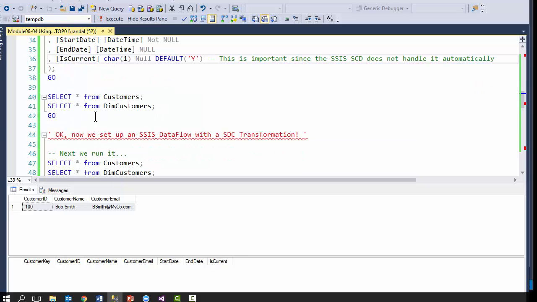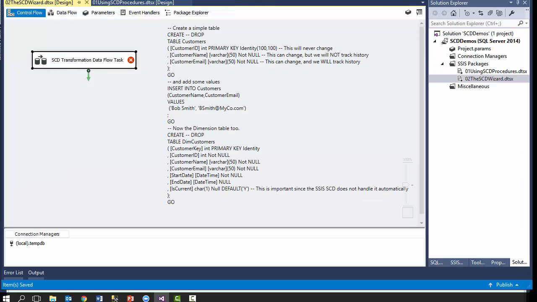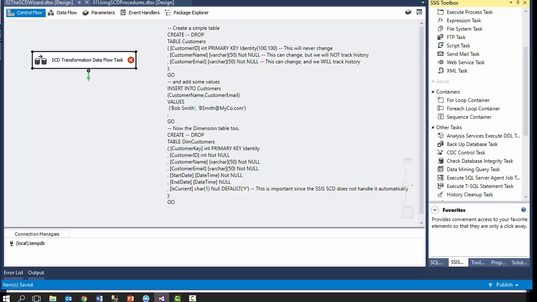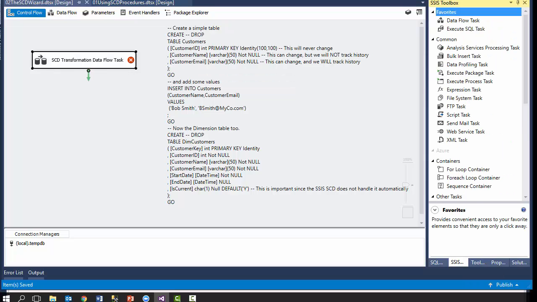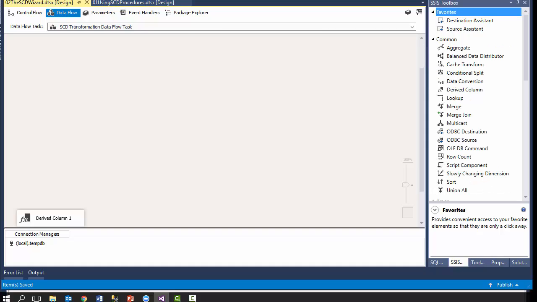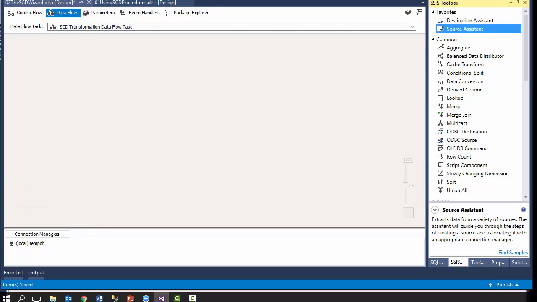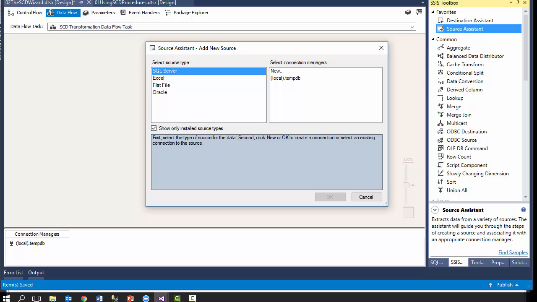Now, we're going to go through and set up the SSIS slowly changing dimension transformation. To do that, I need to have a data flow. So from the toolbox, I put a data flow on the surface and gave it a name. And I need to have a source. I got a few artifacts left over. I need to have a source. So I'll drag a source over here.